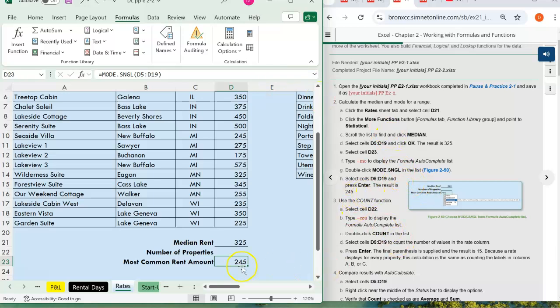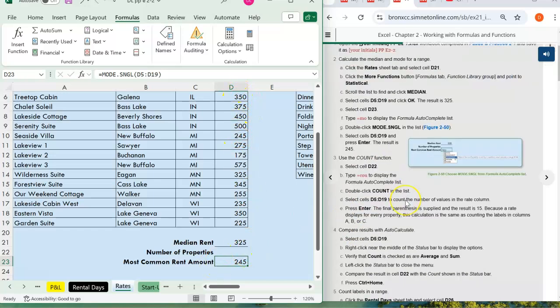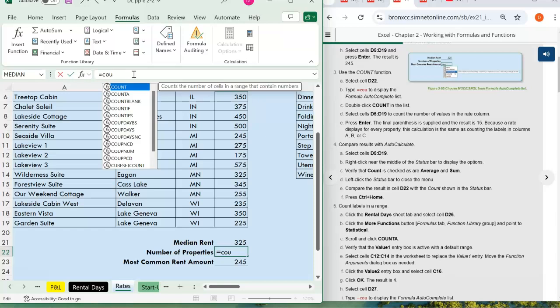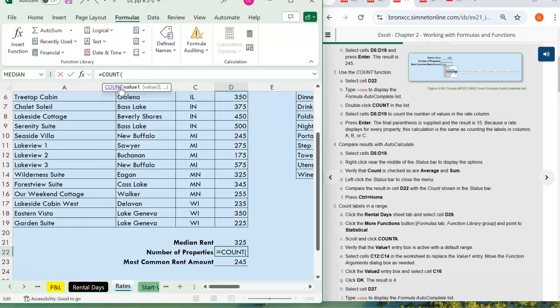Okay, now we want to know the number of properties, or count the number of properties. So we're going to use the count function. Let's go to task number 3. Select D22. Now we are in cell D22, which is here. Again, type equal to and COU. It will automatically bring up the autofill functions here, and we are going to select the count from the list. There are so many, but we have to select the count, and automatically it opens the parenthesis.